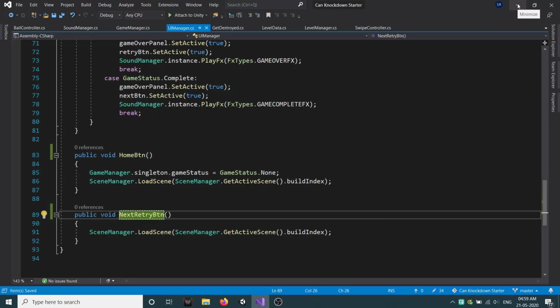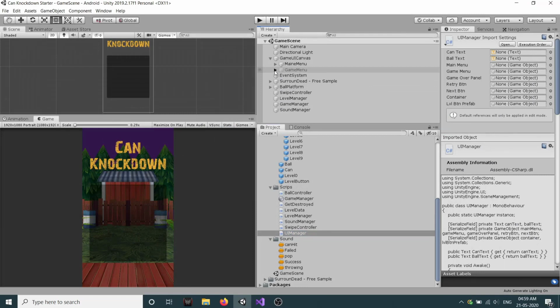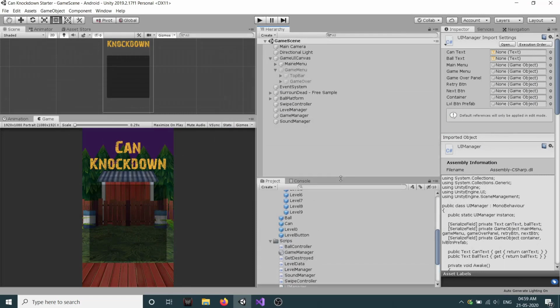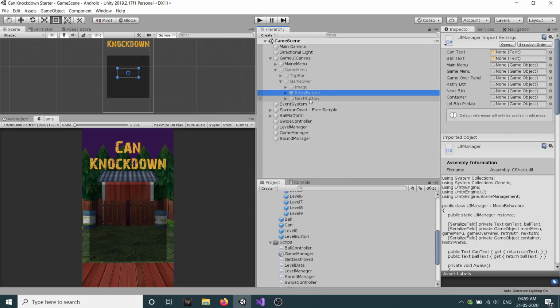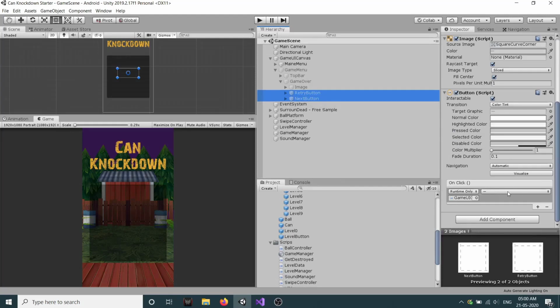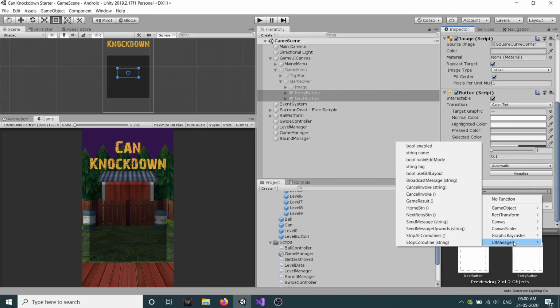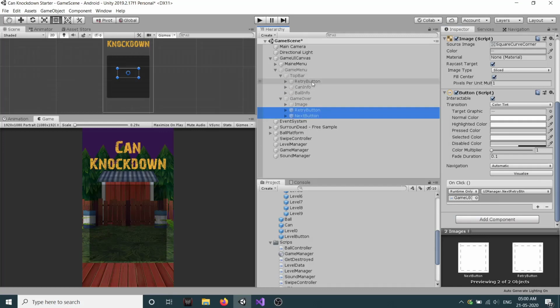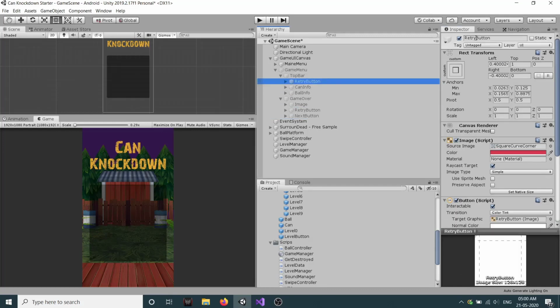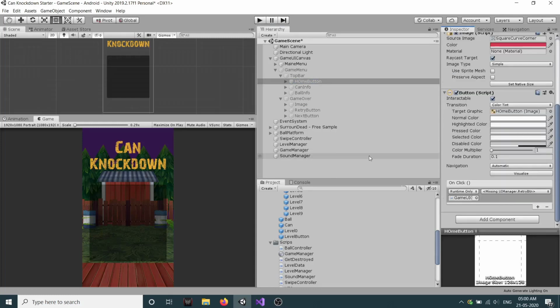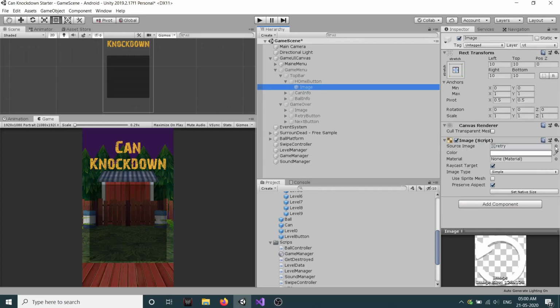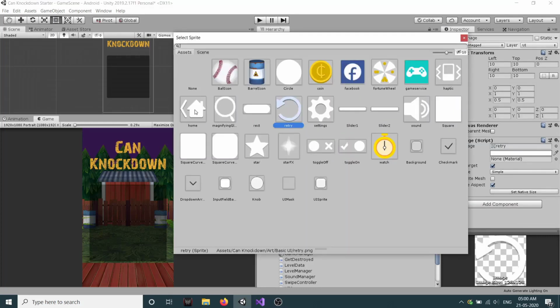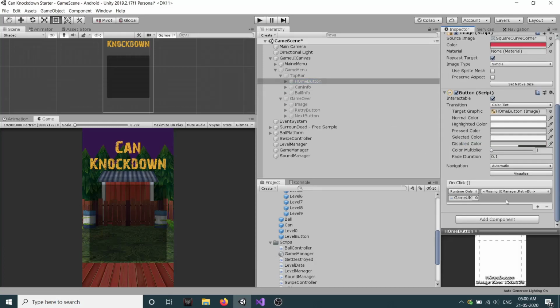Okay, let's go back. Now in our game UI canvas, inside our game over, for our retry next button, we have nothing here. So just select UI manager and select our next retry button. And for our top bar, we have this retry button. Instead of calling it a retry button, we will call this home button. And let's go inside image, and instead of using retry image, we will use our home image, and here we will call the home method.